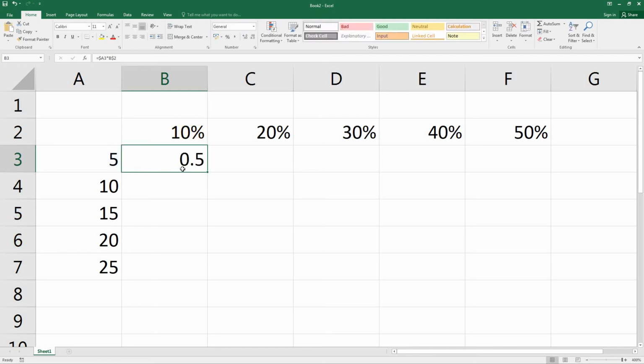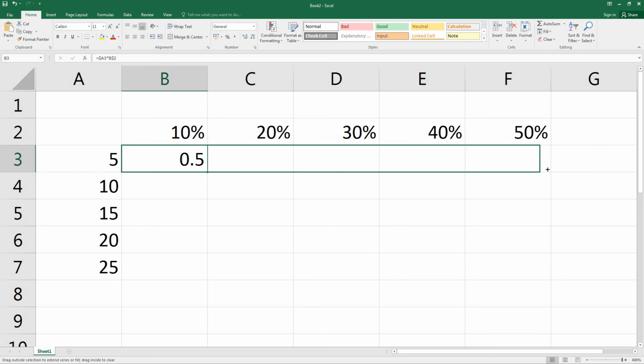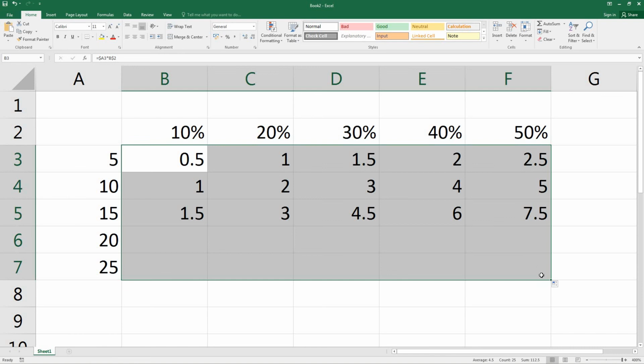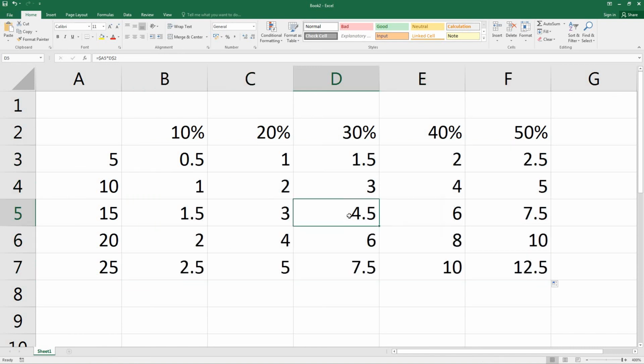If we now drag this formula across to F3 and then down to row 7, and then double click in cell D5, we now find that the formula is equals $A5 multiplied by D$2. Okay, if we press enter, we will now find that all of the results are the ones that we wanted. Okay, let's save the workbook as mixed and then close it.